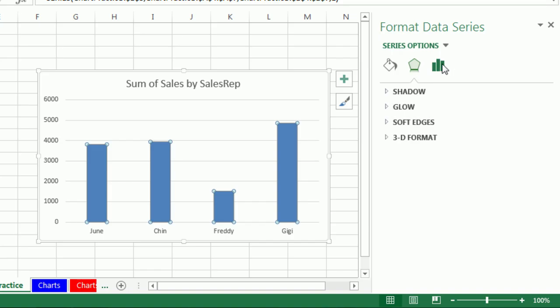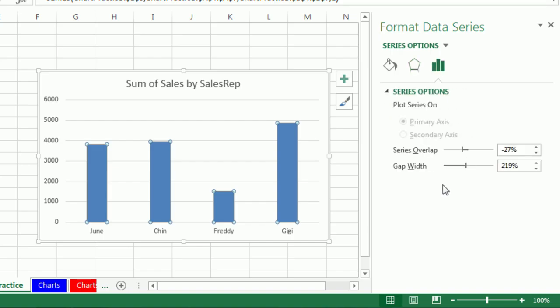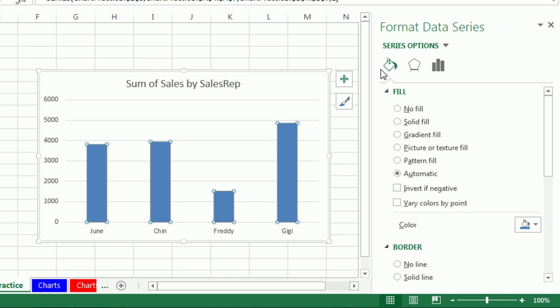This is the effects. This has options like gap width for the column. So you're expected to know what the icons mean. Now for me, I'm still kind of learning them, so I oftentimes have to click through to find what I want. But these icons are going to be the trick. Fill, there's a great option, vary colors by point, and instantly the columns have different colors.